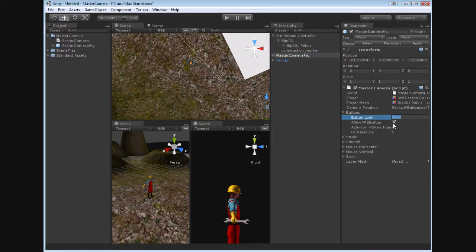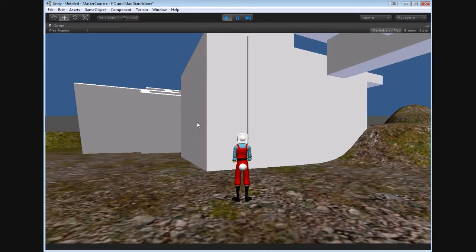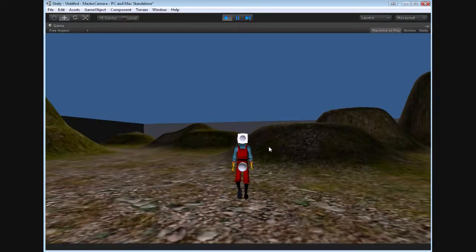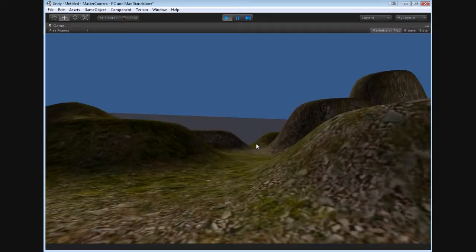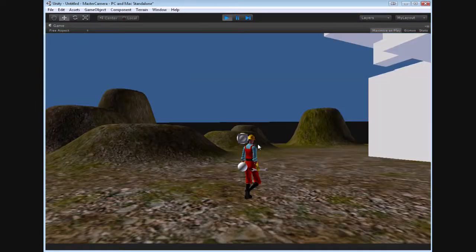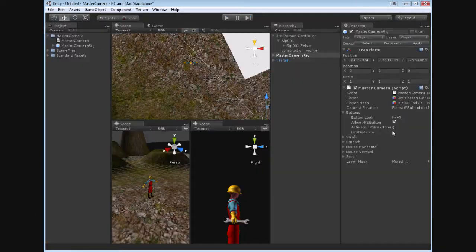Then we've got allow FPS button. So that allows you to snap into first person view. Right now it's set to G. So if you hit G, you snap into first person mode, and then you hit G and you snap back out. And you can set that to anything on the keyboard. This isn't run through the input manager. This is run just by inputting whatever key you want.